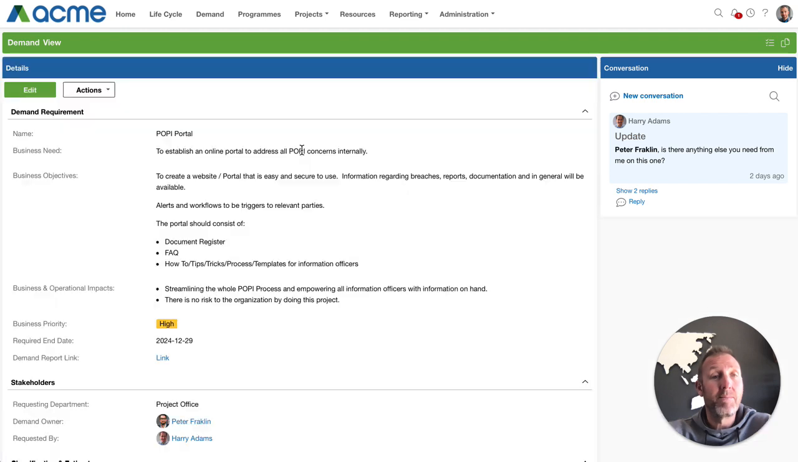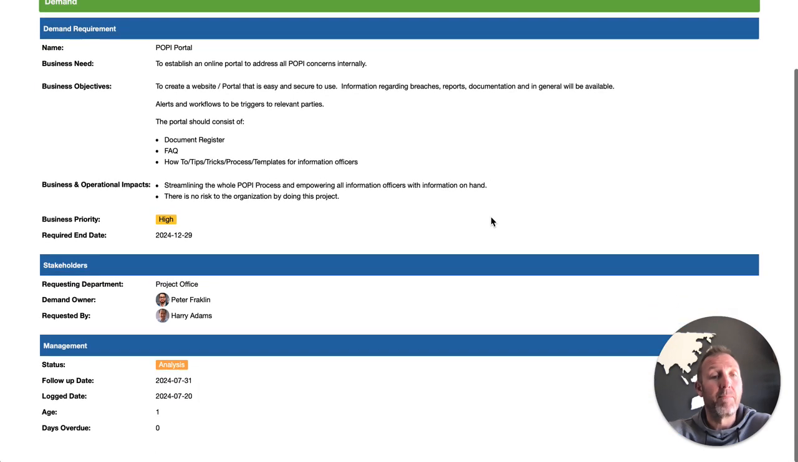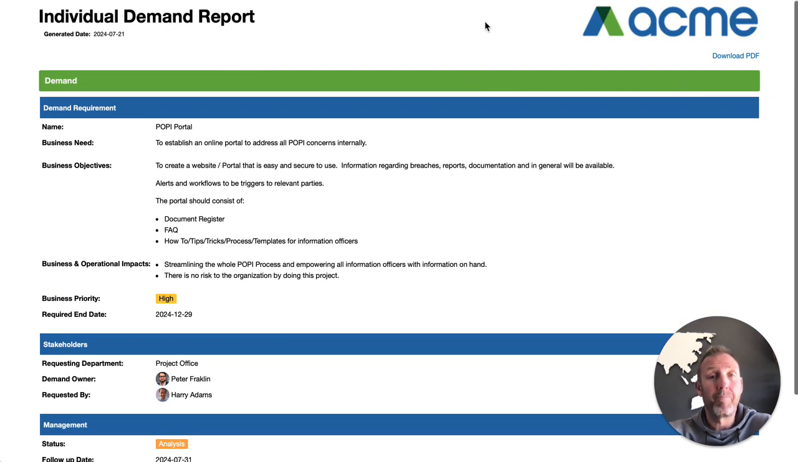From a reporting point of view, any of the demand items has a demand report, which you're able to access. These reports can be pulled from PPO from the report functionality as well as directly from the entity, and you can download these as a PDF. These are useful to send out prior to a committee meeting or forum as a pre-read for the specific demand.